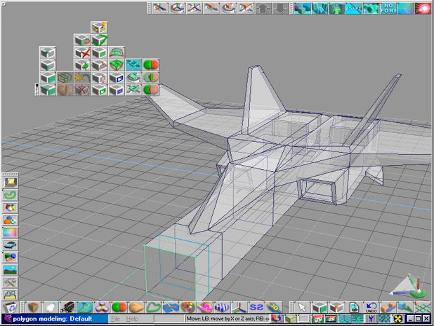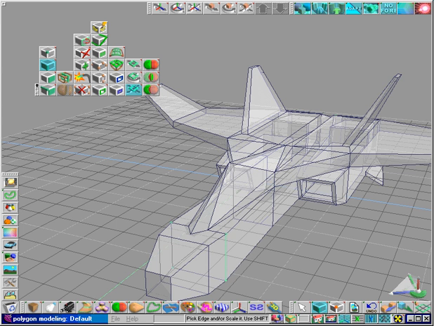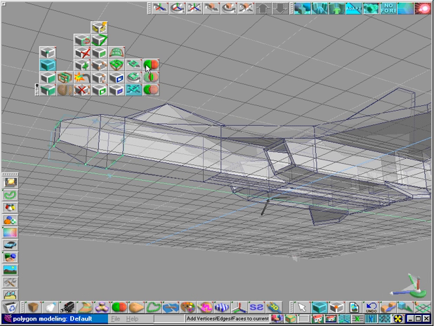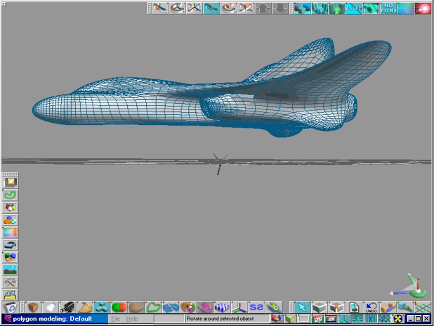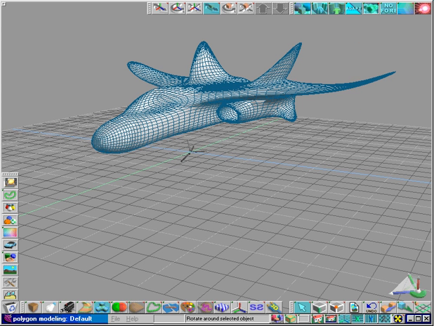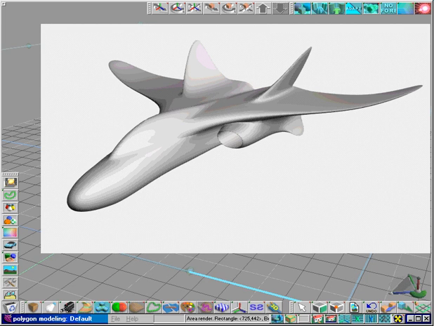Next, we will do a sweep and some other edge manipulations on the nose in plus and minus Y scale. And minus Z. Apply some smoothing at level 3 for a final look, and let's see what we have. Not a bad looking aircraft.